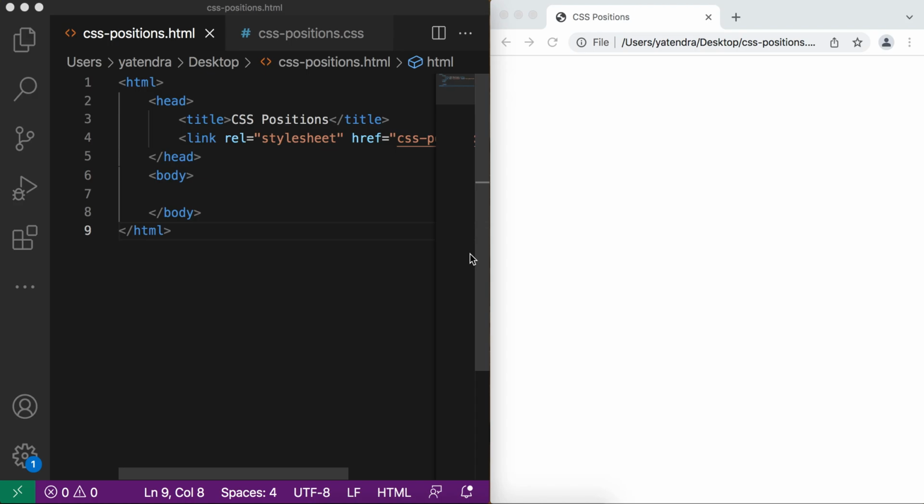So today we will learn about the CSS positions, how we can use the positions in the CSS, and by use of these positions how we can set the elements in an HTML page. So let's start without wasting time.